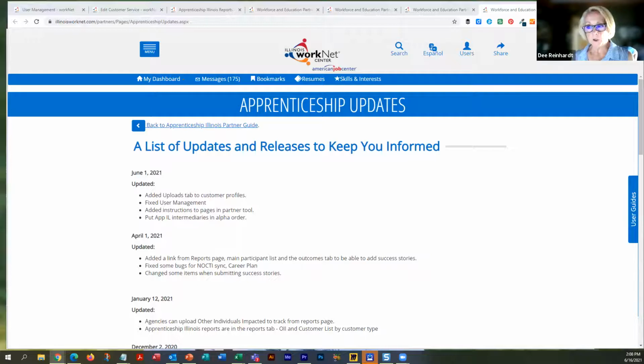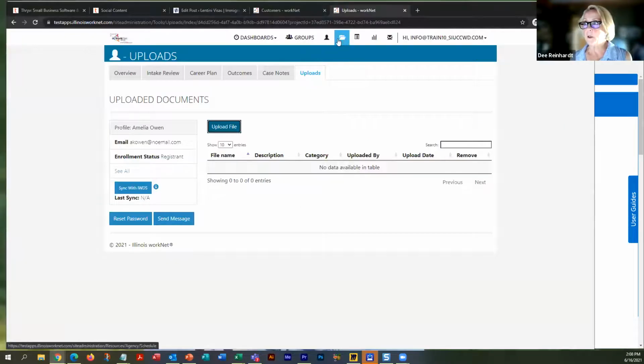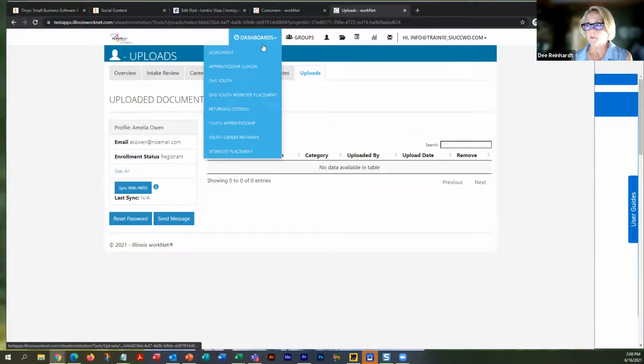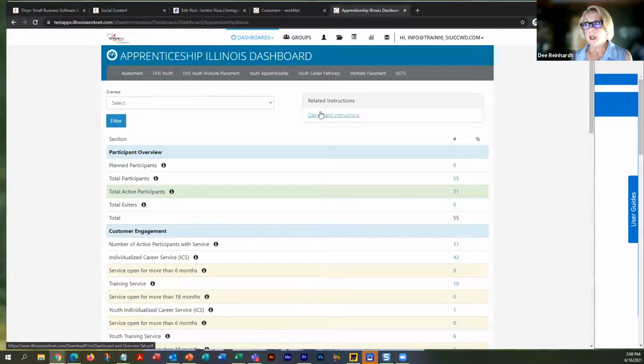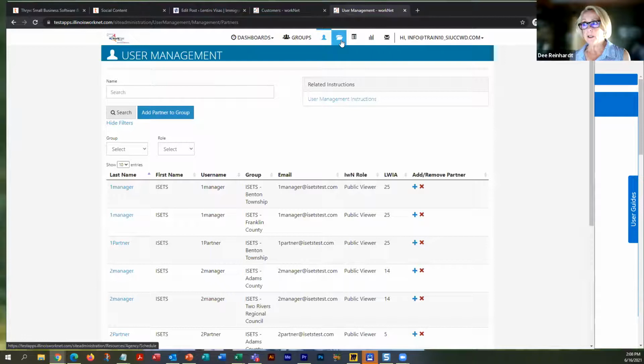All right, we fixed user management. I already talked about that. On many of the pages for the direction pieces, for example, the dashboards, we have added related instructions onto the pages. For user management, we added instructions so that you don't have to go fighting around trying to find the instructions for these different pieces. So that's something new that we've added.